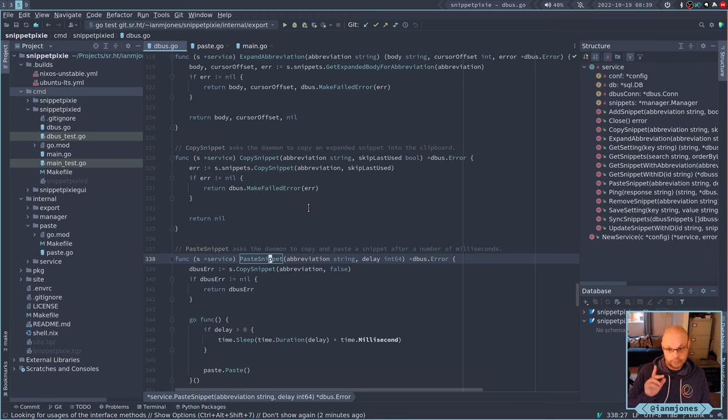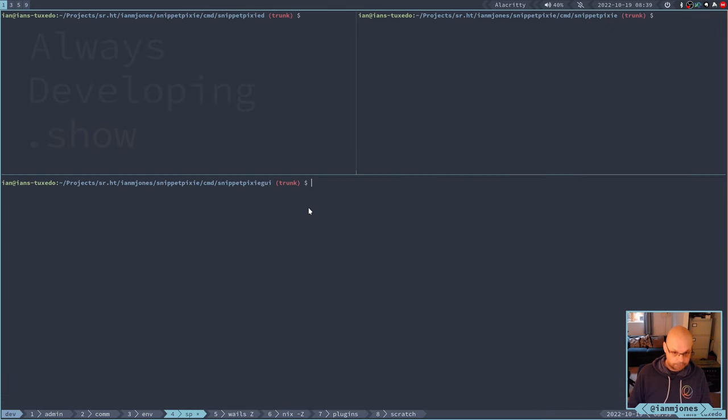So the bug I'd noticed, and I want to fix. So we'll get Snippet Pixie up and running here, and we'll just run the build here. And I'll do it in search and paste mode.